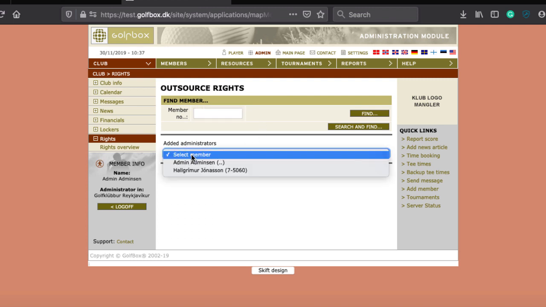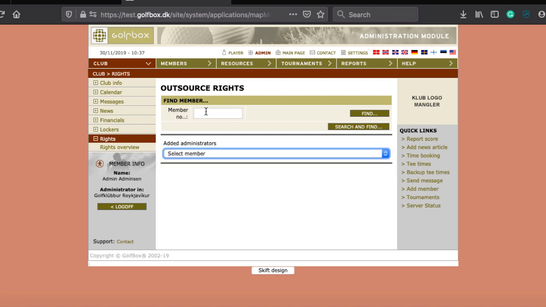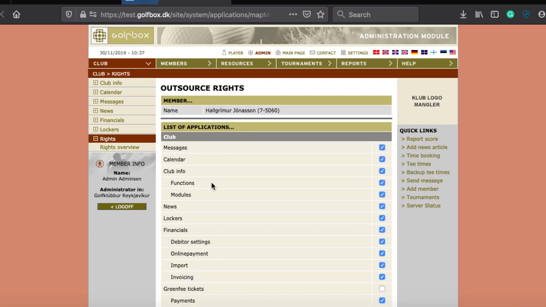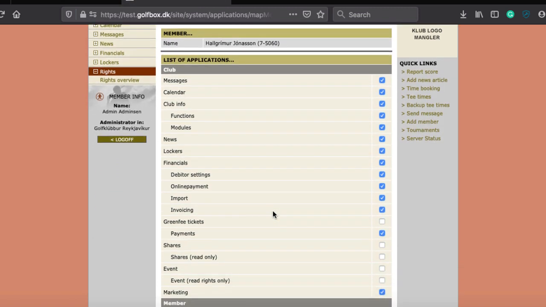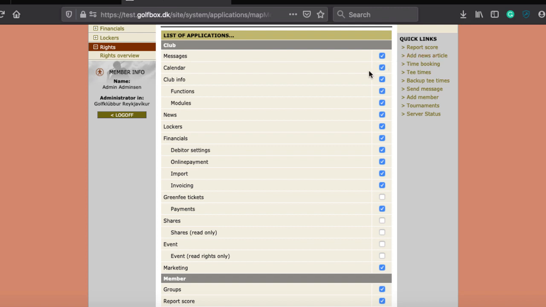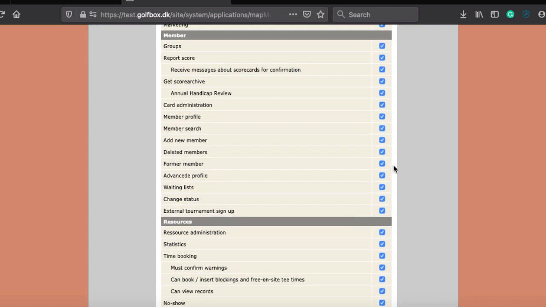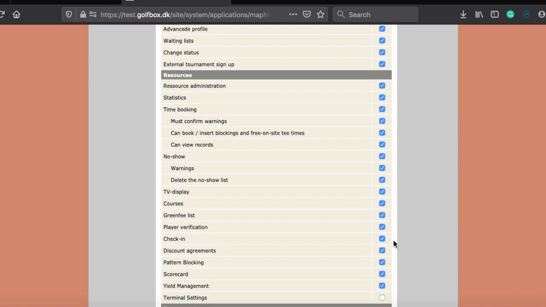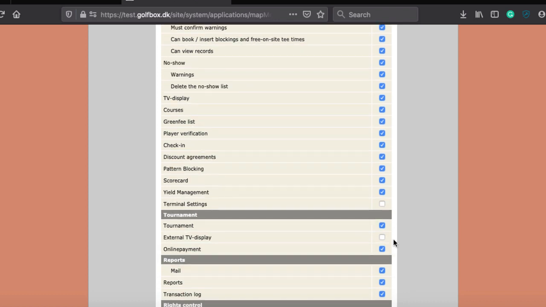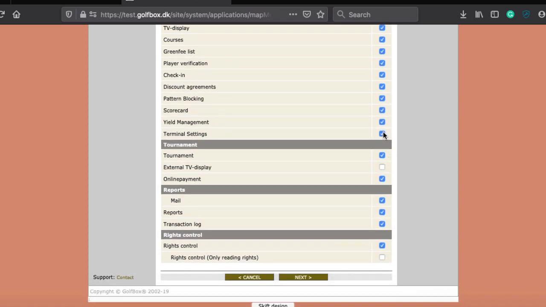Good. So the most important one, I'll just come back to that one. The rights system is where you can go in and give any players rights in the system. Search by member number. I already gave my friend rights for everything in the system. So he got rights almost for everything that I wanted to give him rights to, and he can now help out in the club admin, do everything that you need him to do.